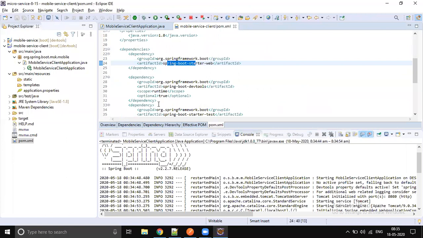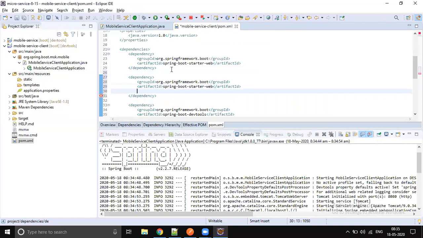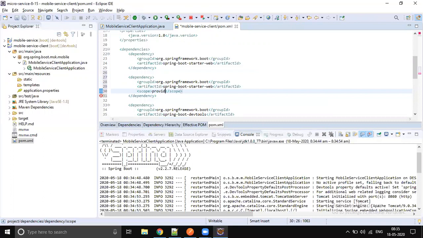We don't want a server, but we need a REST template. REST template is part of starter web, but I don't want Tomcat. There are multiple ways we can remove Tomcat from the classpath. One is to add the Tomcat dependency and mark the scope as provided. Then in the final output, the Tomcat starter will be removed. So this is one way.